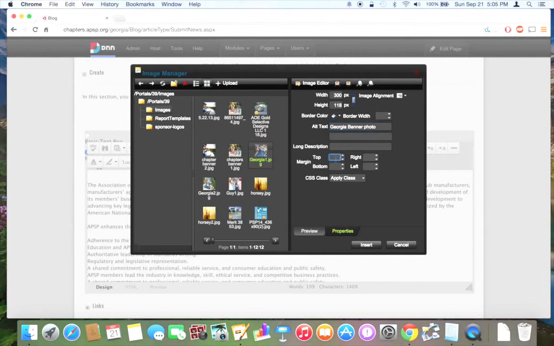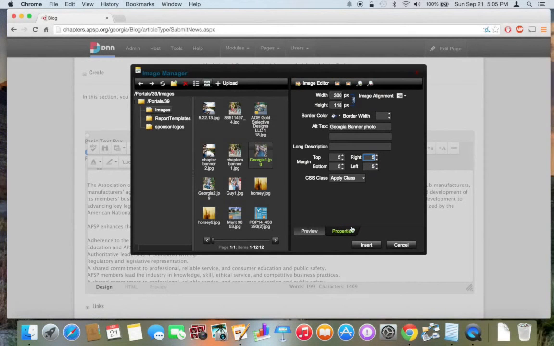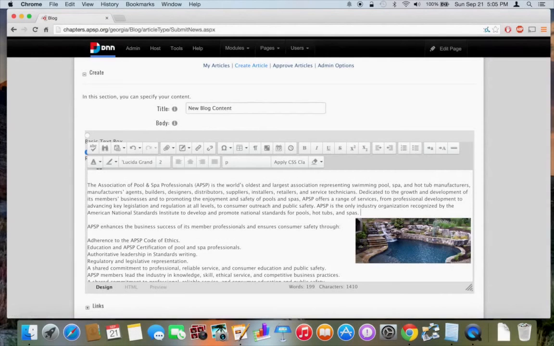So that is important. The margin is how much runaround you have around the photo so the text doesn't run into it. I typically go 5. Sometimes I go 10. It depends on what the photo looks like and the shape of the photo. For a horizontal photo, I'd probably go 10. And then you would just click Insert.